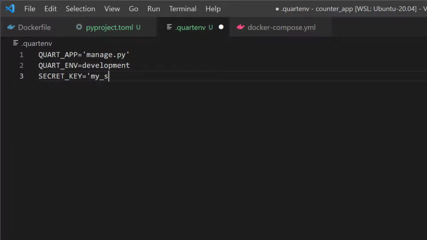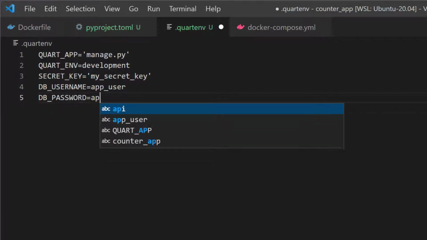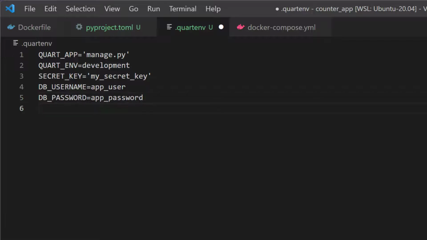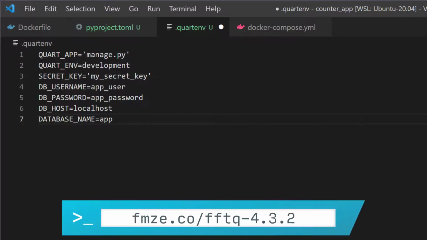Next, we'll define the quartenv environment as development so that we have meaningful error pages. We'll also add a secret key. Even though it's not strictly needed, it's a good practice to have it. The next 5 variables, db username, db password, db host, and database name, will allow us to connect to the database. We'll use a generic app prefix for the user, password, and database so that we don't have to worry when we use the same code for other applications.